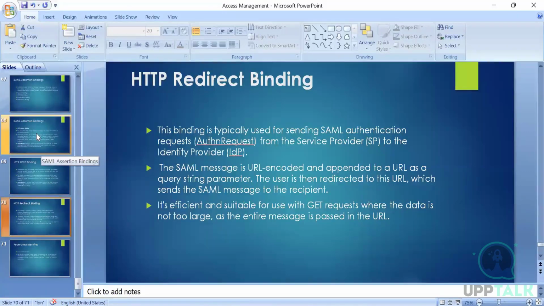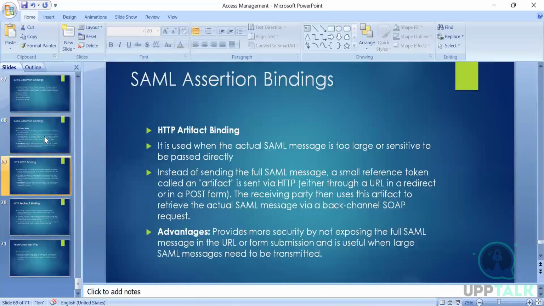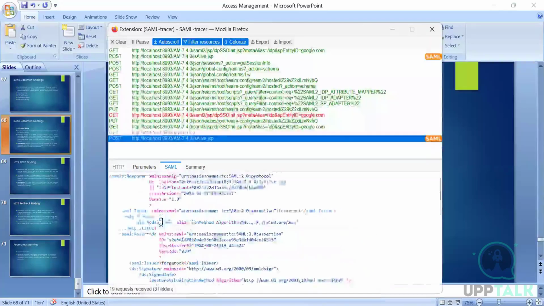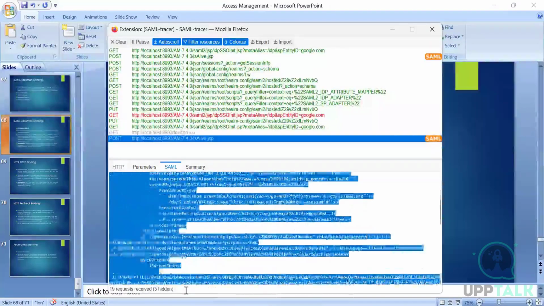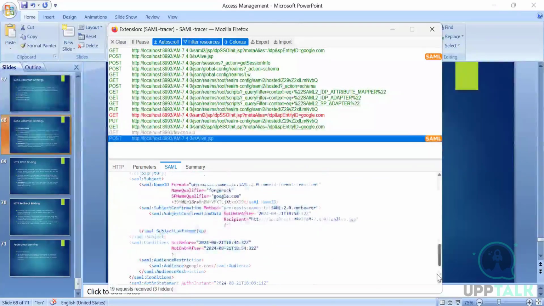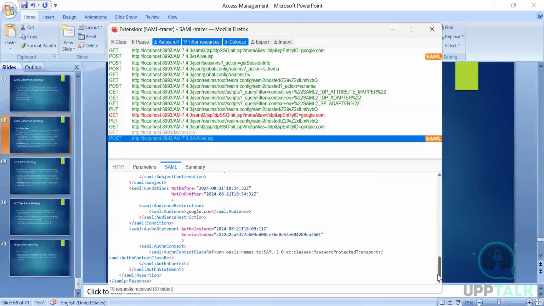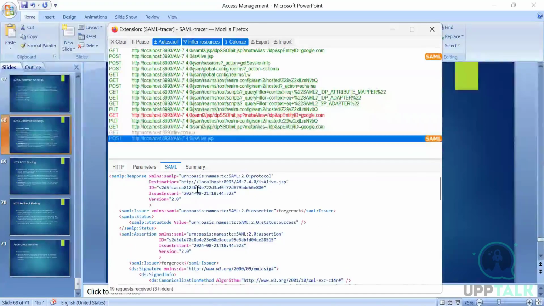The third one is the artifact binding. So what's the artifact binding? It is used where the SAML message is too large or sensitive, or we don't want to show all these details. Somehow, if our SP owner or the owner of an application says, I don't want to show these details in the SAML tracer or something, they can come up and say, I don't want to show who the issuer is and everything.